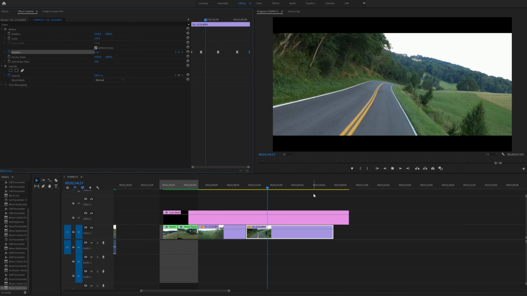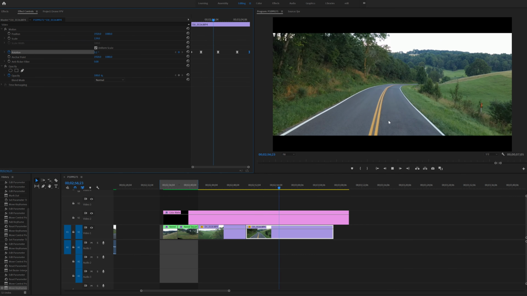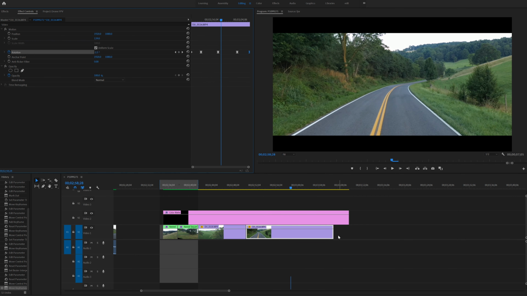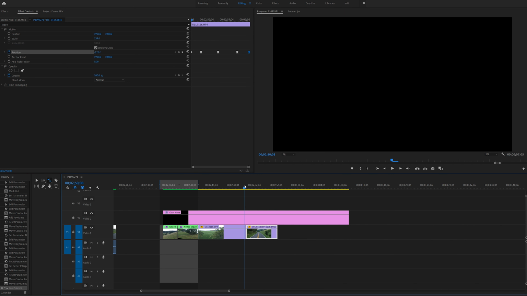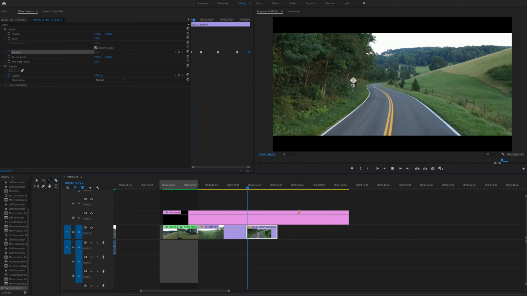As you can see, it's a little jittery still and it looks very slow. So I don't like how this looks. So what I'm going to do is hit R on my keyboard and pretty much increase the speed of this really fast, about 276%.